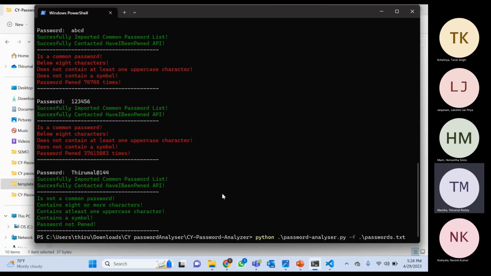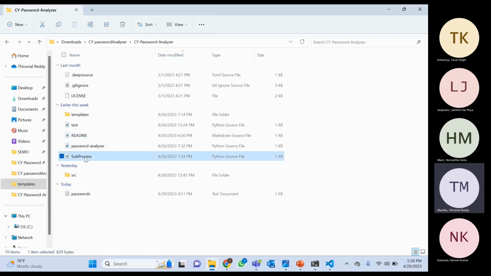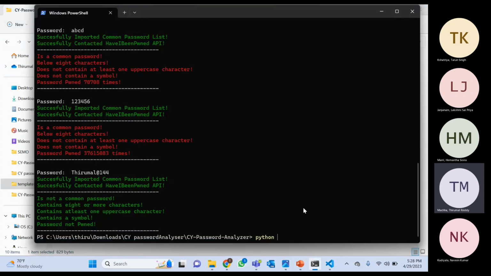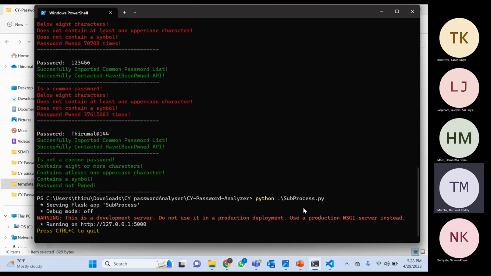In order to run this script from the UI, we call a different function, an individual subprocess, which individually calls the password analyzer source from the UI. For that we run process.py, and it will be running on port 5004.